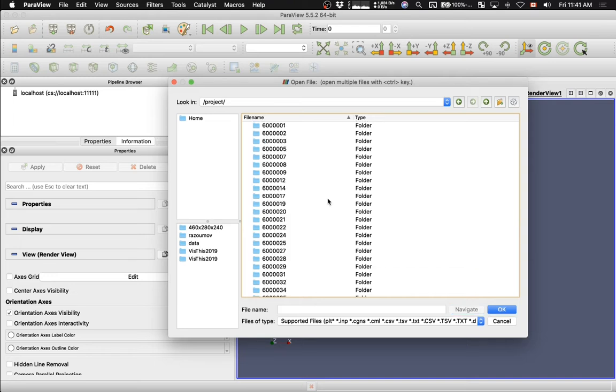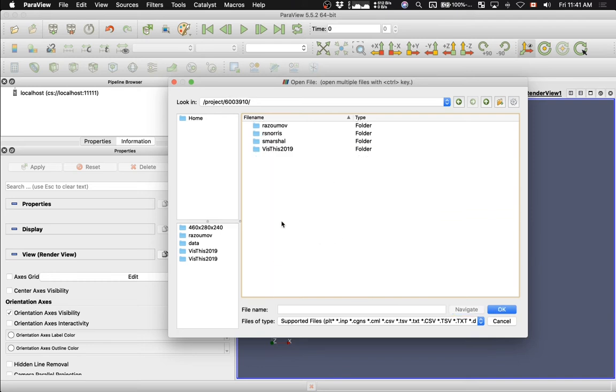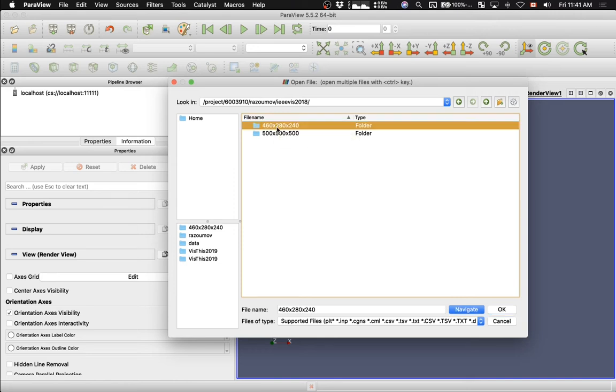I will select the directory 6003910, and there's unfortunately a lot of scrolling involved. So let me just find it. And here it is. And then here I go into RouseMoff, IEEE Viz 2018, this one. And then 460 by 280 by 240.